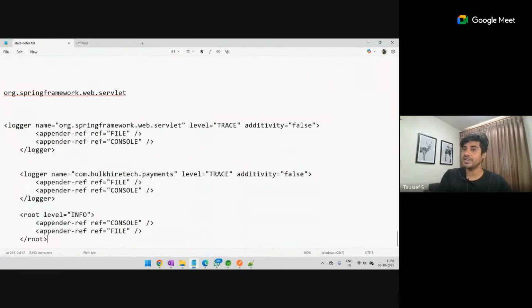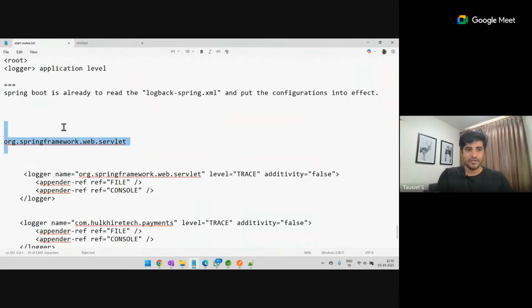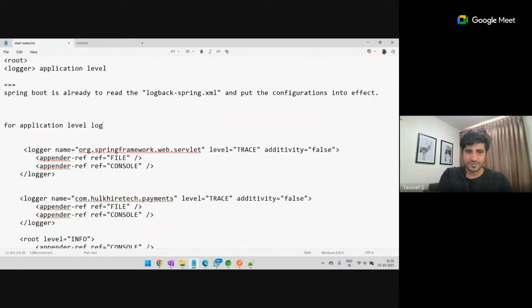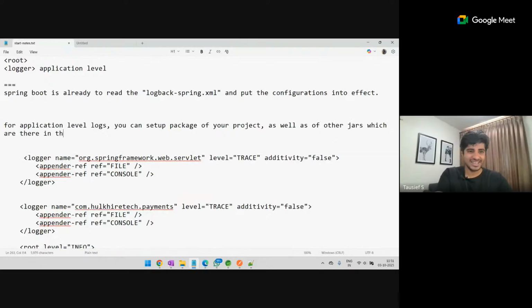Okay, sometimes for debugging, you might have to enable at those logs. Let's say model mapper, you want to know internally what's going on because something is not right. So you might enable model mapper in this manner. So please be aware of that. Okay, so let's understand this learning. For application level logs, you can set up packages of your project as well as of other jars which are there in the class path. Super, super, super.